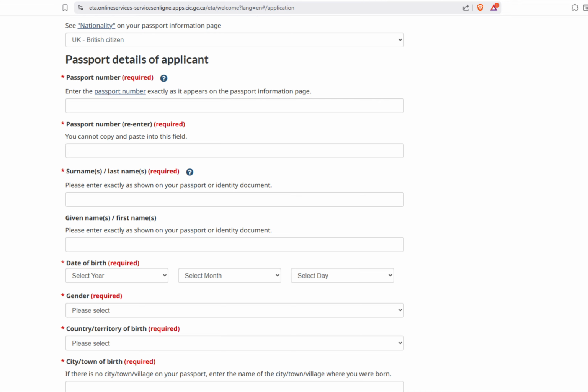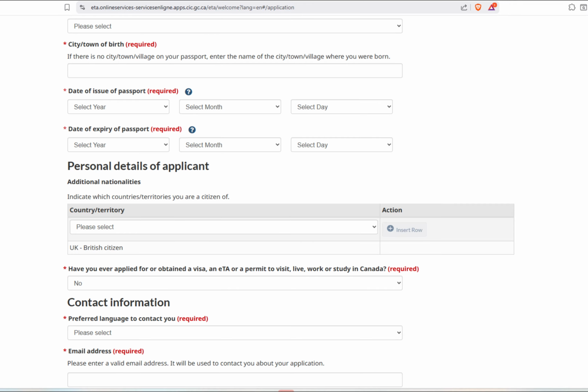Now let's look at the passport dates. Enter the date your passport was issued and the date it expires. Double-check these dates before continuing. Next, the form asks about nationality. Confirm the nationality shown on your passport. If you hold more than one citizenship, list the additional nationalities in the section provided.